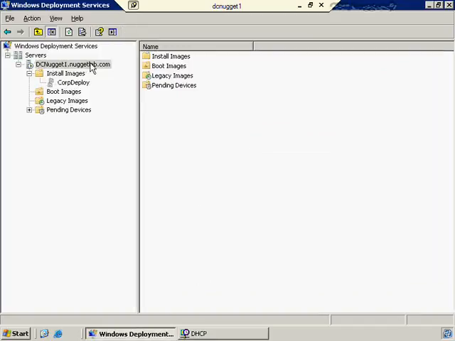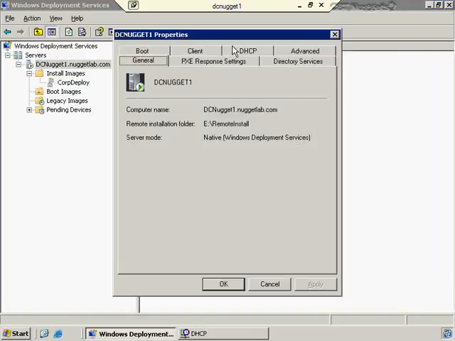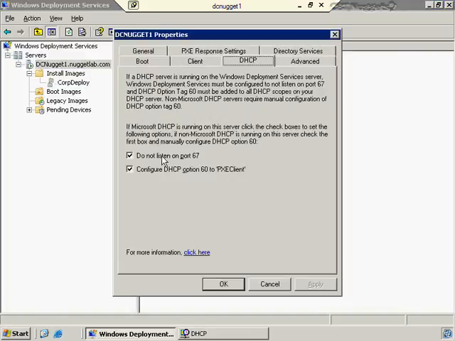If you go back to your WDS server, right-click on the server to view its properties. Then on the DHCP tab, we see these two options: Do not listen on port 67 and configure DHCP option 60 PXE client. Now, again, we're way beyond scope here, but just to briefly identify what these are, if you have both the DHCP server and WDS running on the same box, you need to choose this second option so that it's able to serve PXE clients.